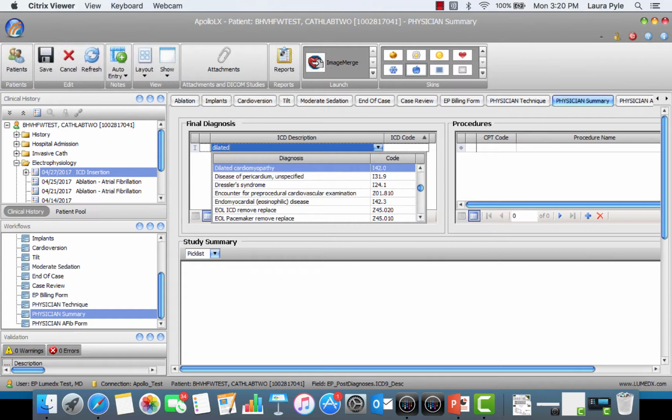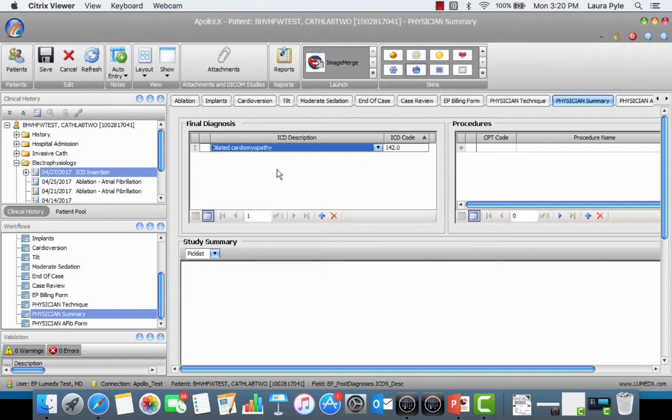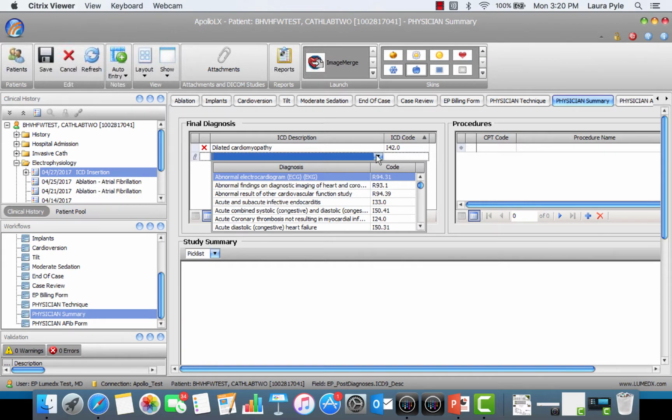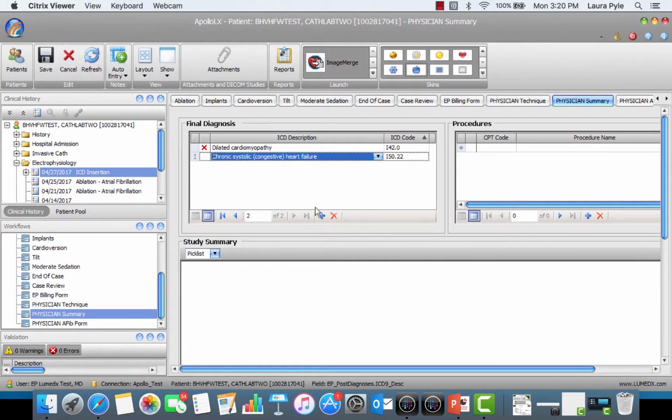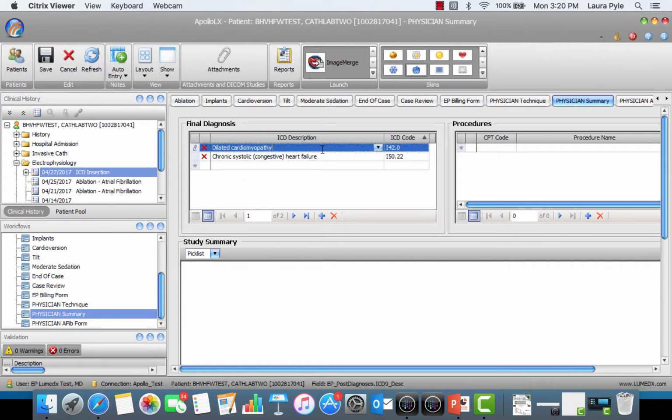You will begin typing in the box and you can see my list is then filtered to what I am entering. I will select dilated cardiomyopathy as my diagnosis. If I would like to add an additional diagnosis, I will click the plus sign at the bottom of the grid and then again select the drop-down in the box of the way that I would like to search. I will then select chronic systolic heart failure. If I have accidentally selected the wrong ICD, I can simply click off the box and then select the X to the left-hand side of the row I would like to delete.